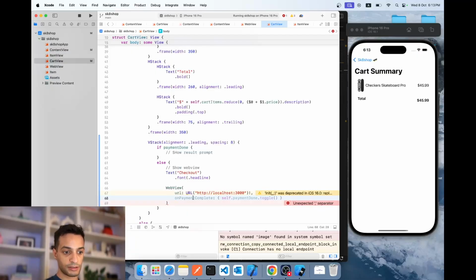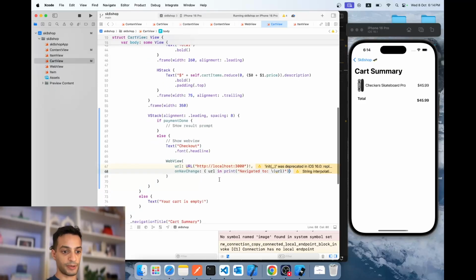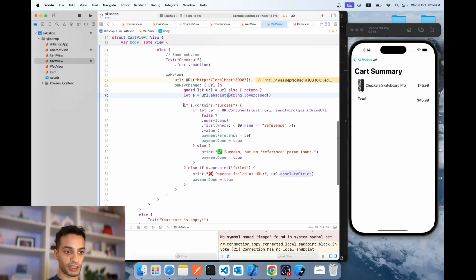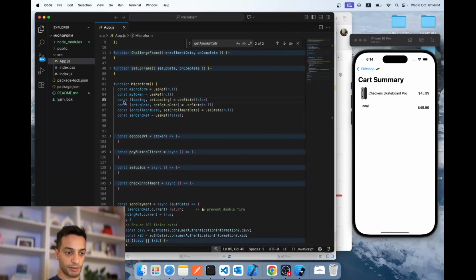In this, we'll also get an onNavChange callback, which is going to give us the URL that the WebView is currently displaying. And this is where all the action for handling the result happens. If the URL changes, it's going to be logged here. So based on that, we need to detect that the URL that we navigated to has success or failed in it and handle the result accordingly. We can do that like this. Here, we'll check if the URL contains the word success, because that's what we redirect to.